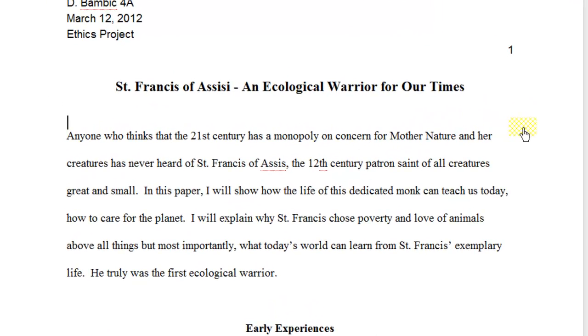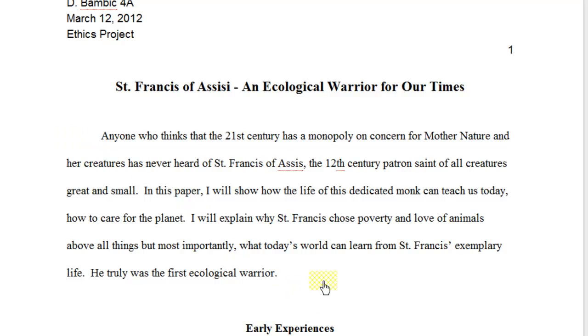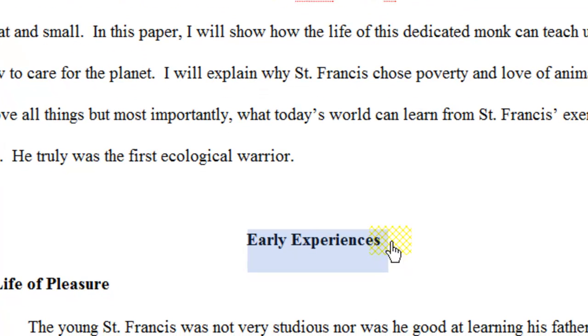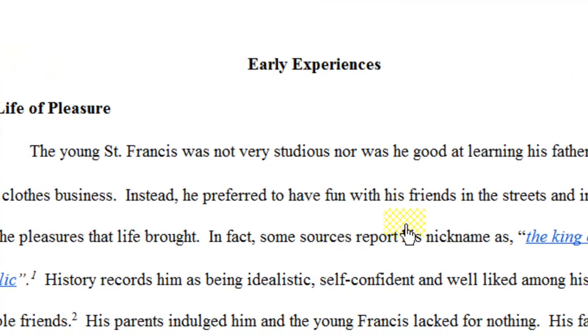So as you see, as I wrote here, this is the introduction that you just read a while ago, and it needs to be indented, so hit the Tab key. And here is the first section that is centered. This subtitle is centered because it's section 1. I could have written section 1 early experiences, but that is not attractive looking.